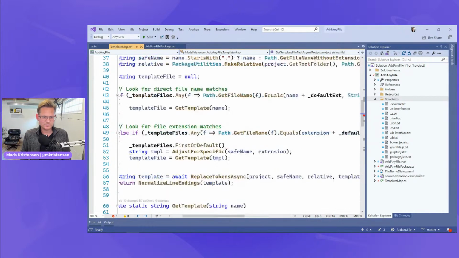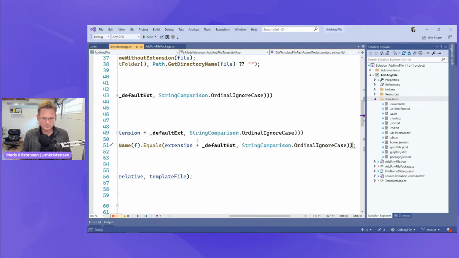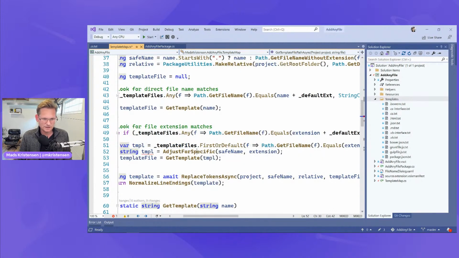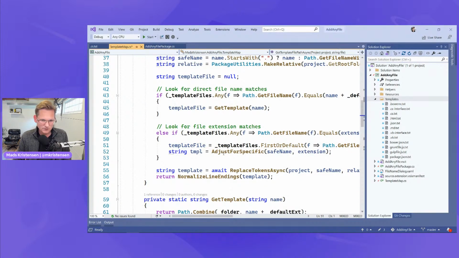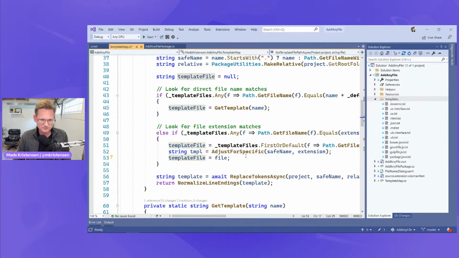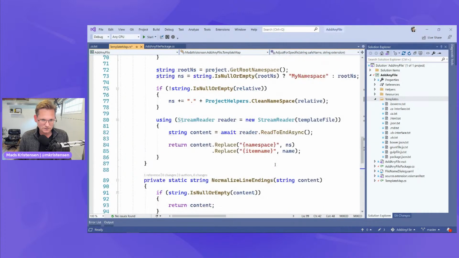And I guess I want all this stuff here. So we can say var template equals this. One too many. We say adjust for specific. Adjust for specific. So let's do file instead. Template file. Get template. It should just return file. All right. So we say template file equals that. Oh, what did you use? Adjust for specific. But I feel like adjust for specific is important. Oh, that's how it figures out if it's an interface. All right.